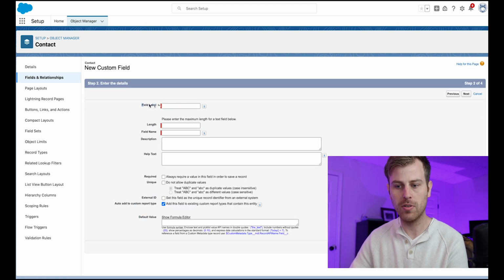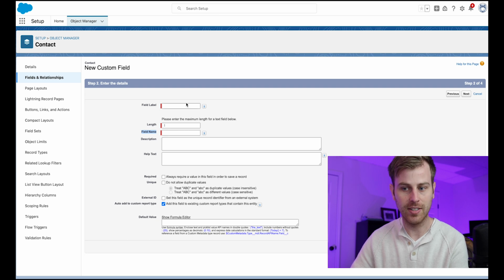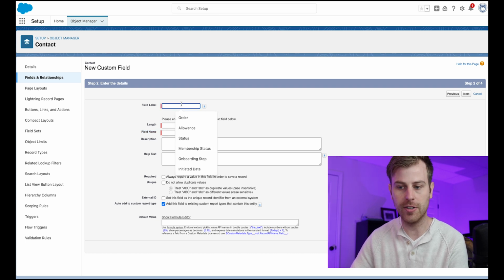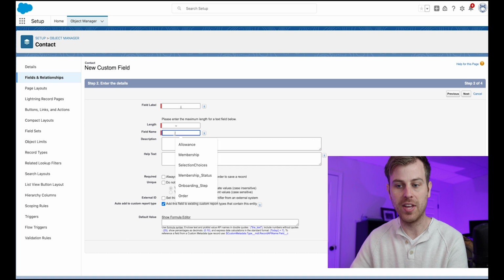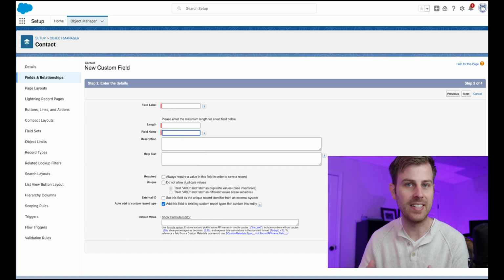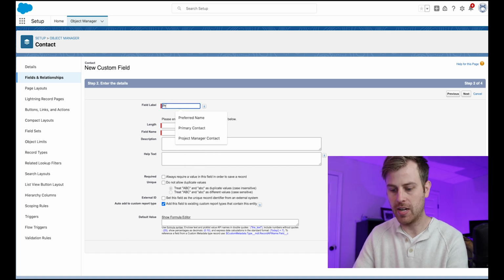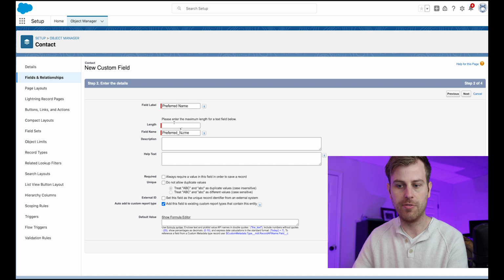So the field label and the field name are both labels in a sense, but the label is what the user is going to see here. And the field name is the behind the scenes API name. So let's go ahead and type in preferred name. That's going to fill in for me in the field name. For the length, I'm just going to say 255 here. It's always good to write a description.